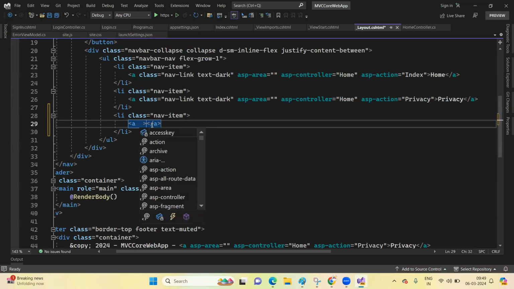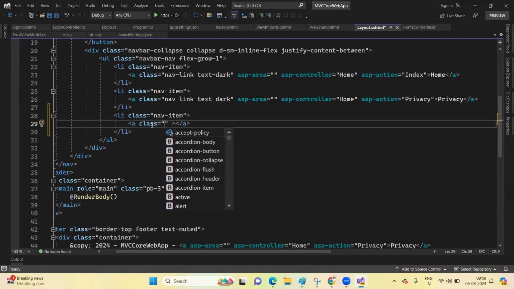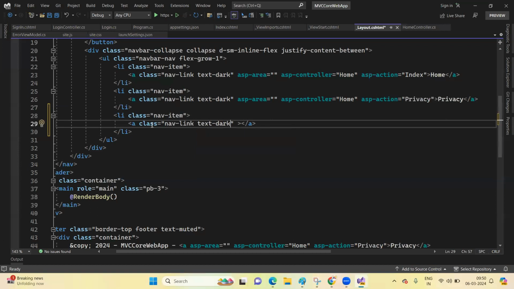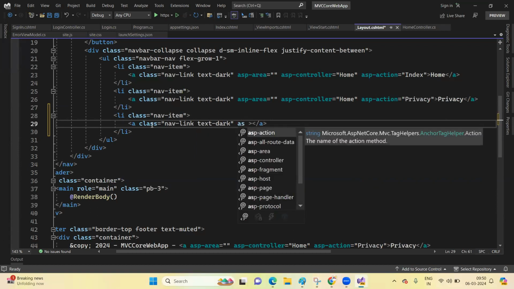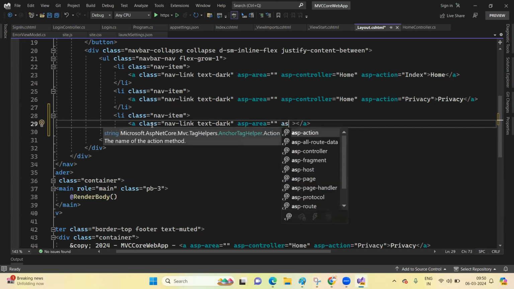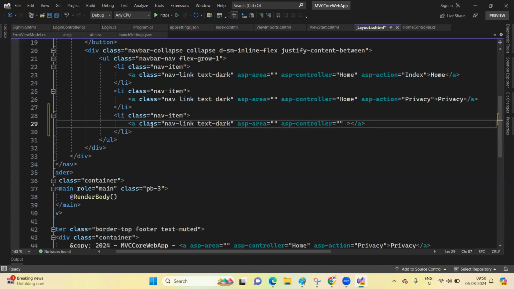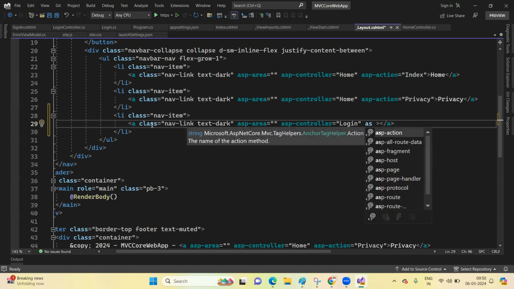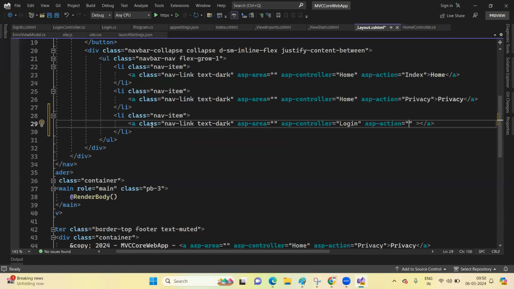So for this class, nav link text dark. ASP area, empty. And what is the ASP controller? What is your controller? Login controller. So make sure that you are giving the characters correctly. If you give wrong, it won't work. So what is the action? Sign in.